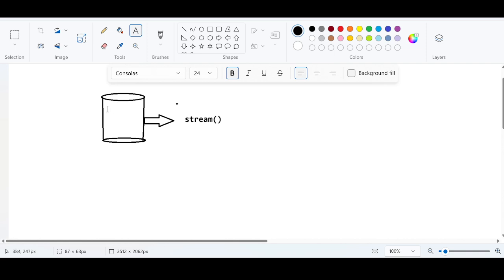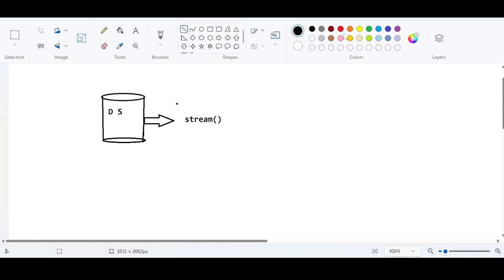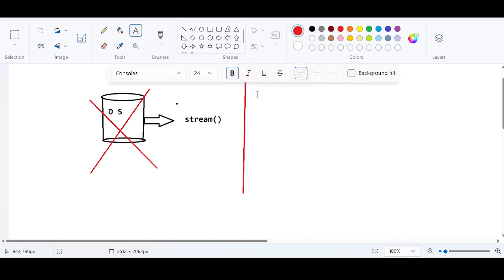By using the stream method, the data source gets converted to a stream. But I have a requirement where I do not want to use a data source to generate the stream. In such cases, I can directly generate my own stream by using some static stream methods in the Stream API, without using the data source. I do not want to go with the data source, but I want to generate some streams. What is the alternative?